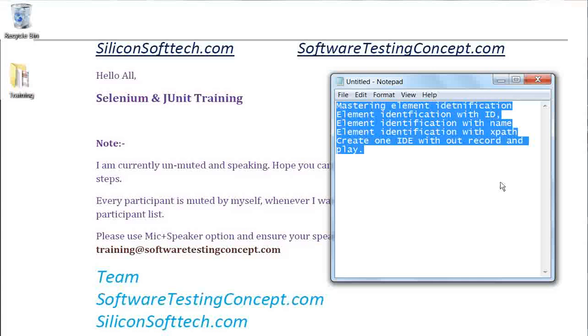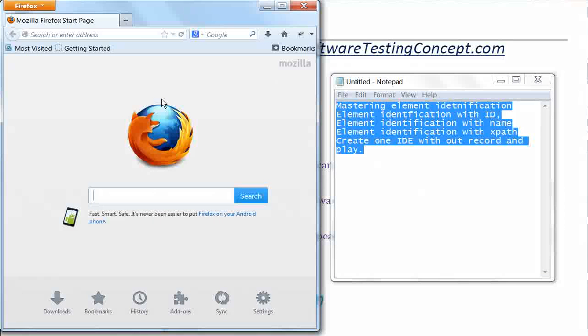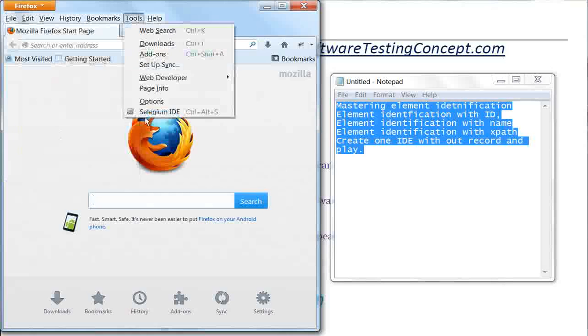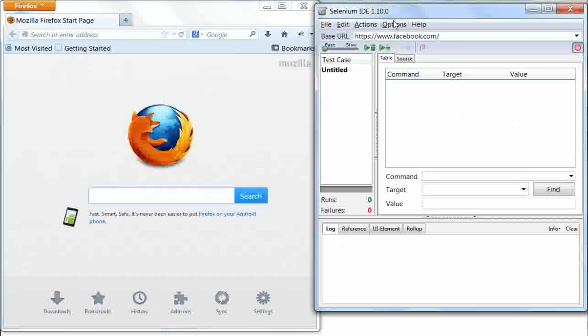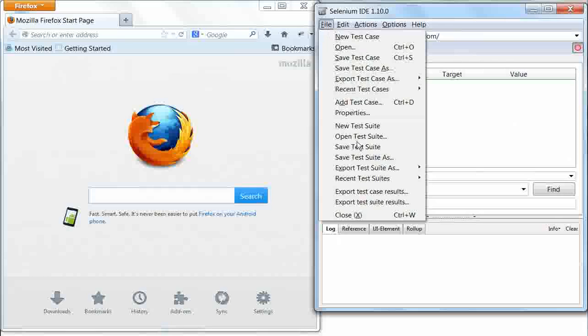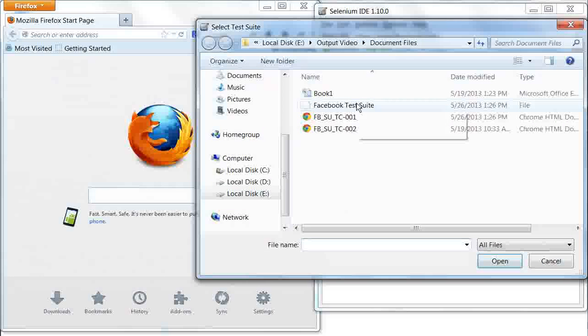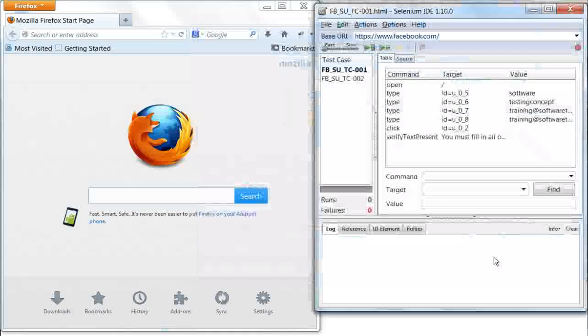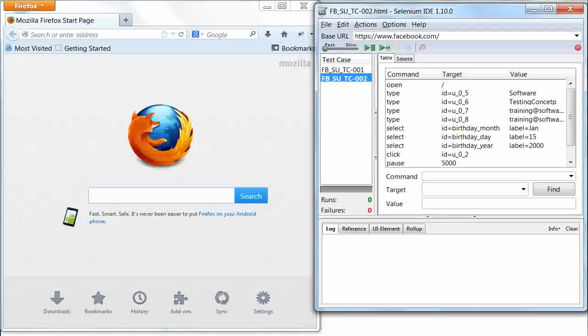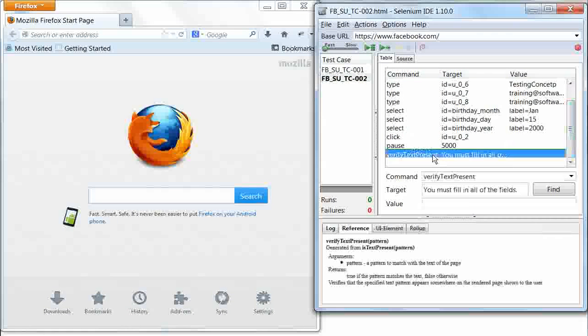So again we are going to start our test which we saved last time in the last session. I'll open the Selenium IDE. We'll go and open the test suite which we created last time. It's a Facebook test suite. I'll just open this. You can see this has two test cases in that, and test case 1 is populated in a tabular format. Once you click on test case 2, you see this will appear in the tabular format, and all the steps will appear in the IDE.